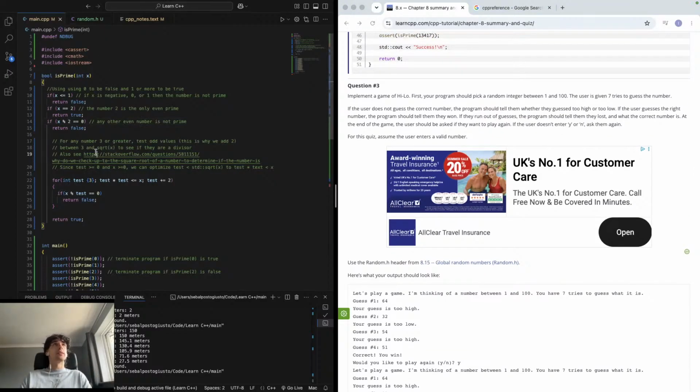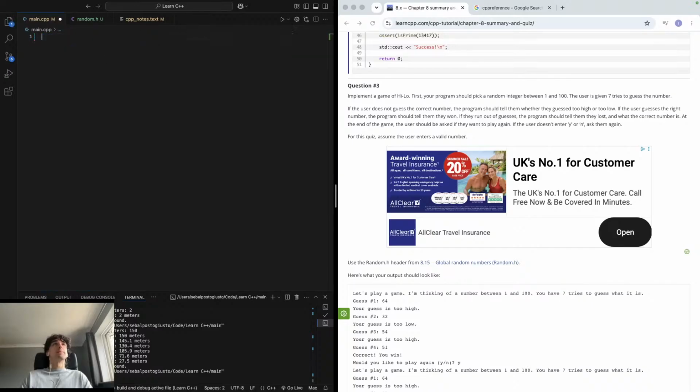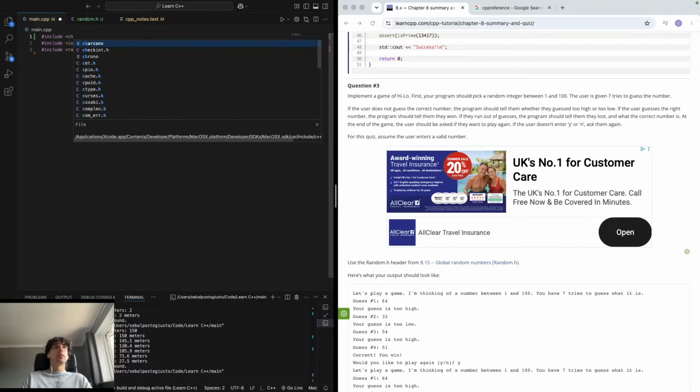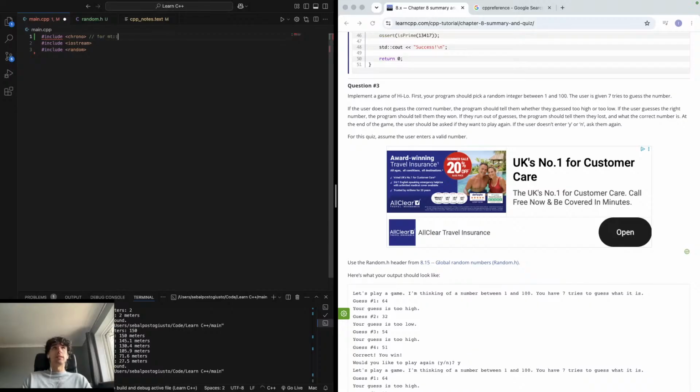So what I was thinking was, if we did include input output stream, and we also included, I'm not sure if this would be correct, but include random maybe first, just so it's alphabetical, and then we'll do include chrono or MT 19937, I think it is.